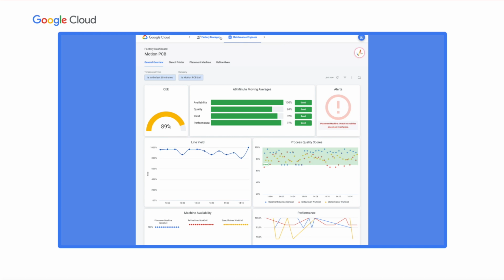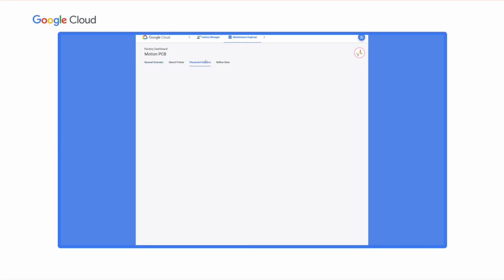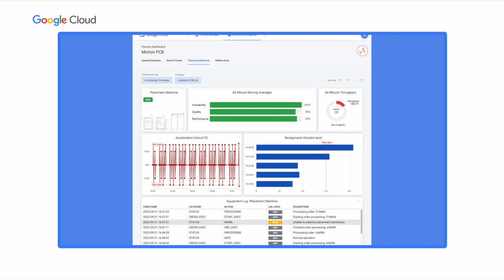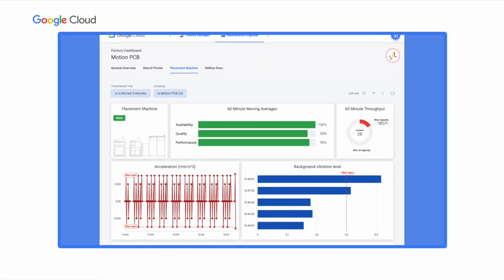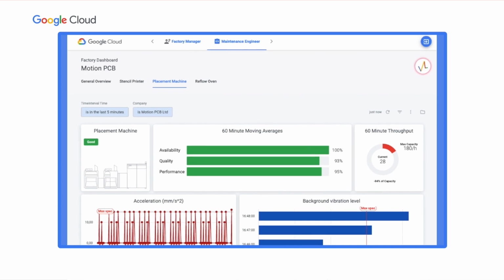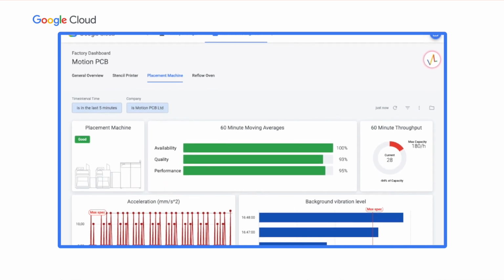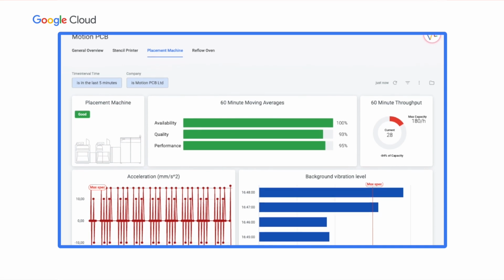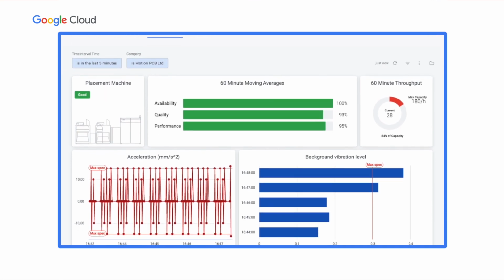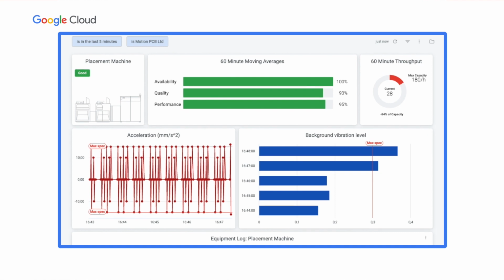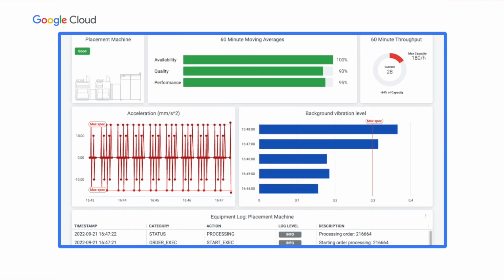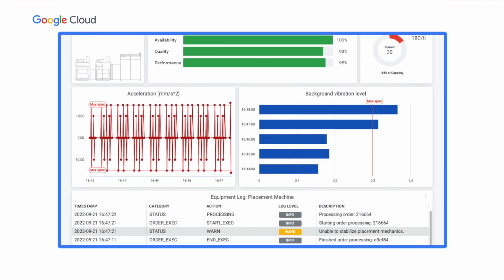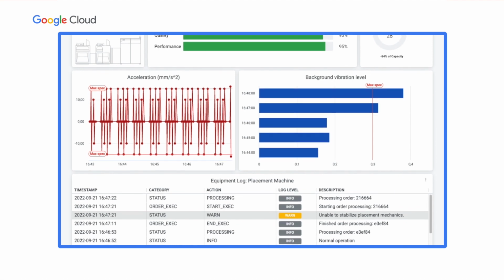I'll first open the placement machine dashboard. Here, we have an overview of key sensor time series for the placement machine. One sensor measures the acceleration of the placement mechanics as it moves across the circuit boards to place the chips. The other sensor, on the right, measures background vibration, as the machine is highly sensitive to any excess background vibration.